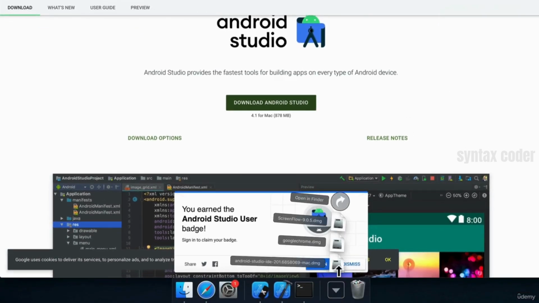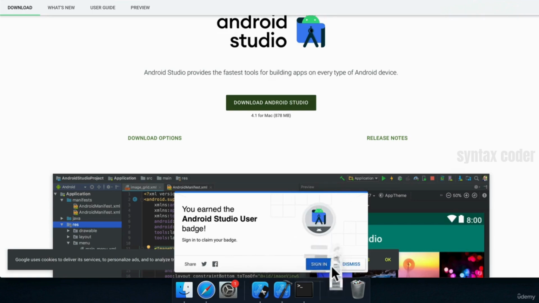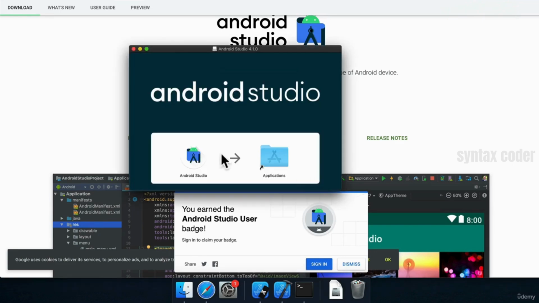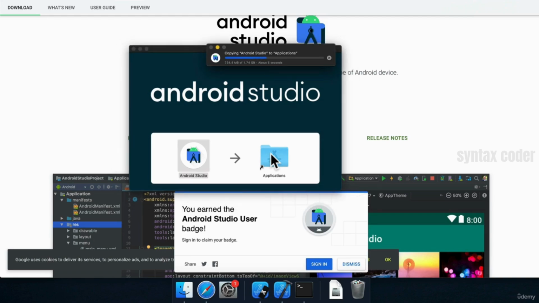All right, so now that it's downloaded, we're going to see something called Android Studio IDE. We're going to press that. We're going to press that download, and it's going to start opening that download file. And once that's fully opened up, what we're going to see is the start of the installation procedure. So we're going to drag Android Studio into Applications. And that's going to put all the necessary files in place for us to be able to use Android Studio. All right, amazing.